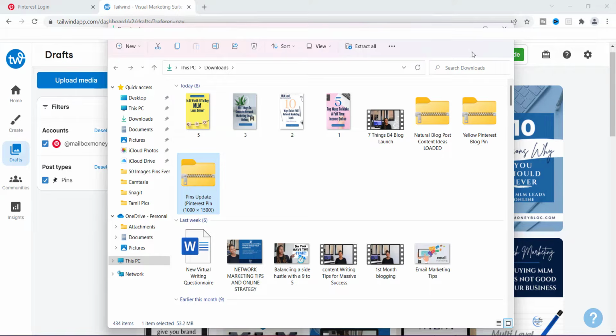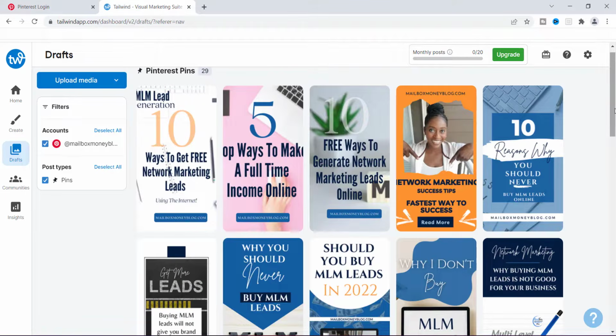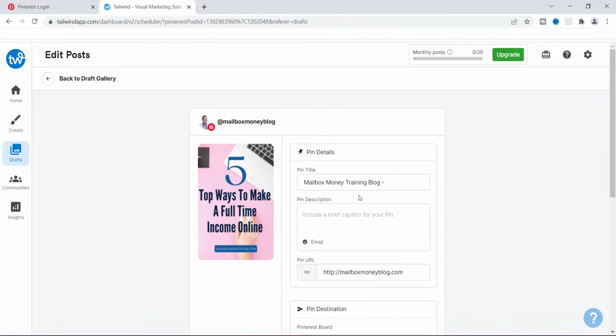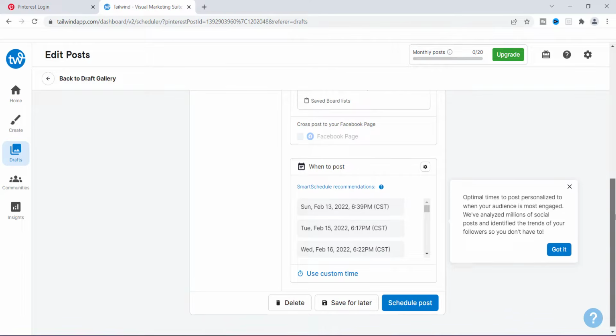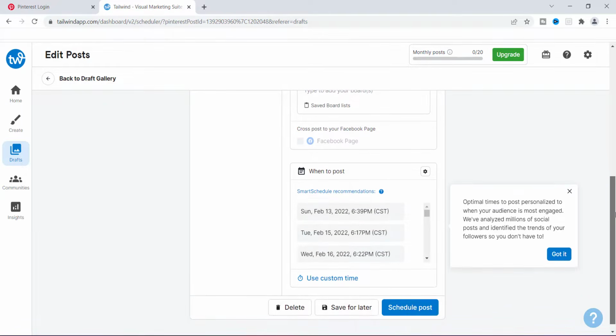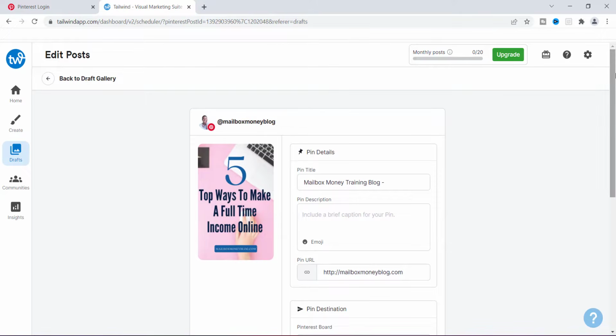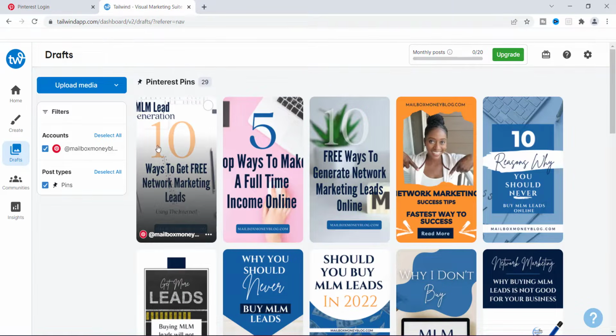So I'll probably have close to 100 pins, and each one of them I will go through and do the SEO on it. It will be the same exact thing as I showed you here, and that is how you upload and schedule your first Pinterest pin. So that is it, guys. It is very simple. You can do as many of as you want.